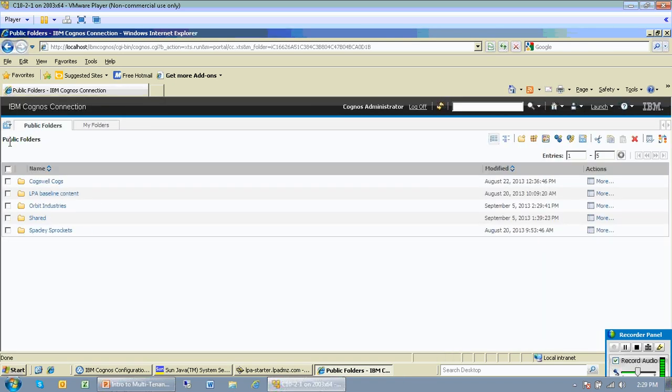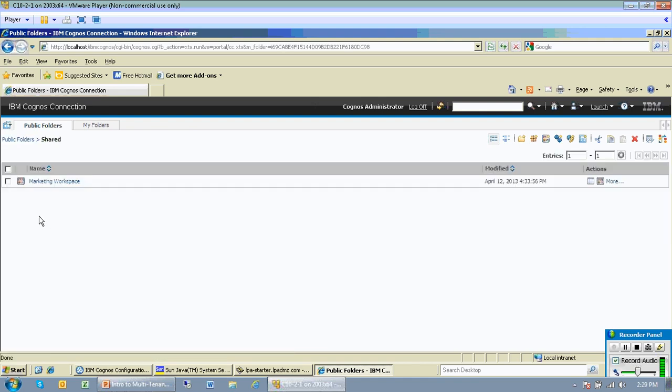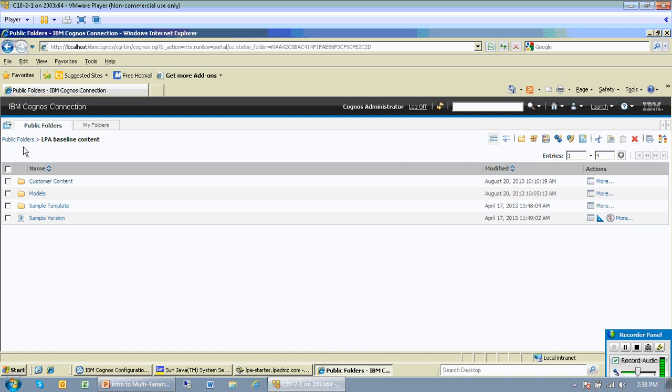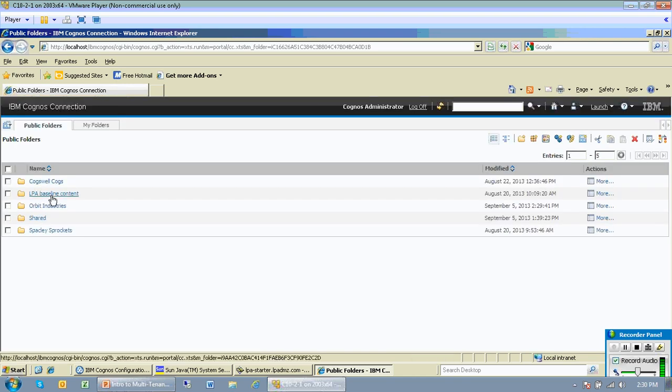Now, let's talk about this guy. In my shared folder, I have a workspace. This is the one shared object everybody in my company gets when they buy the reporting and analytics from me. Everybody gets this marketing workspace from me, and it's pointing to reports that are shared. And all those reports and the packages for those reports actually live here in this LTA baseline content folder down here under models. Now, I don't want any users to see this folder, but they have to be able to access the folder to run the shared content.